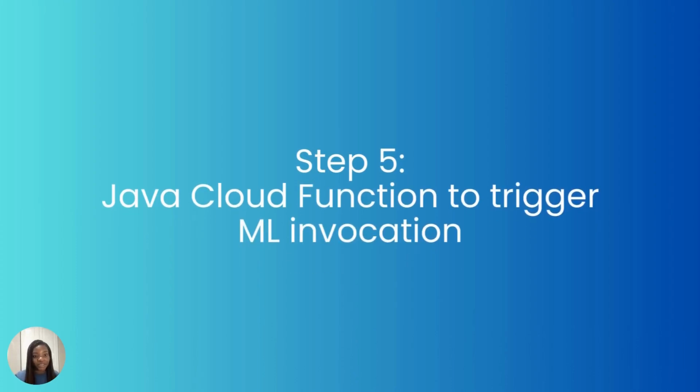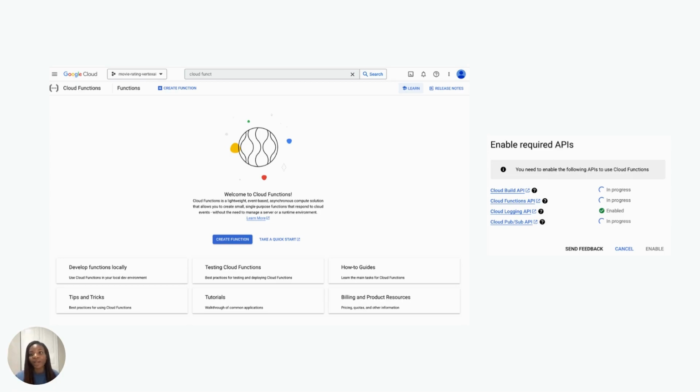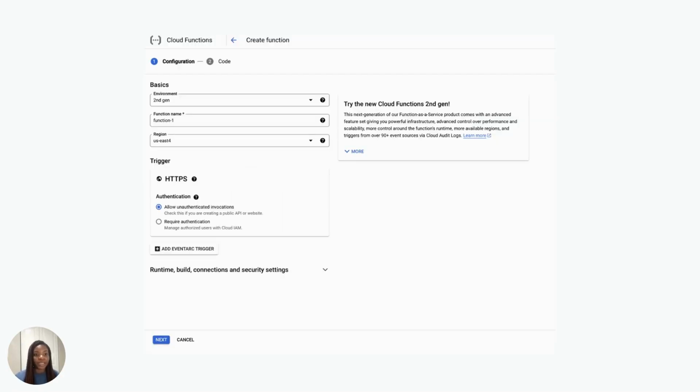Then step 5 is using the Java Cloud Function to trigger ML invocation. So remember how we have that endpoint and all the other details for the machine learning model. Now we're going to use all of that here. So cloud functions help you run bits of your code locally or in the cloud without provisioning or managing different servers.